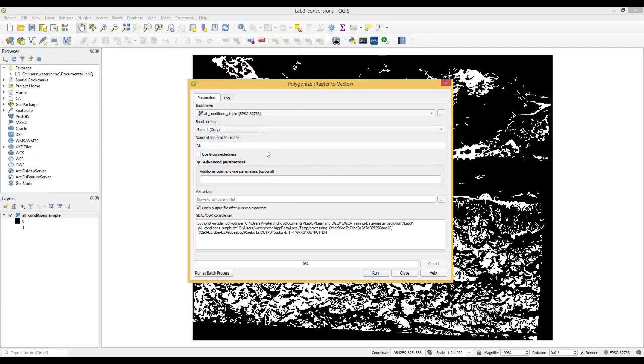Okay. After that, you need to name the field to insert. Okay. So in this case, we will use suitable. And then you need to save this file as your shapefile. Okay, so that is vector data.